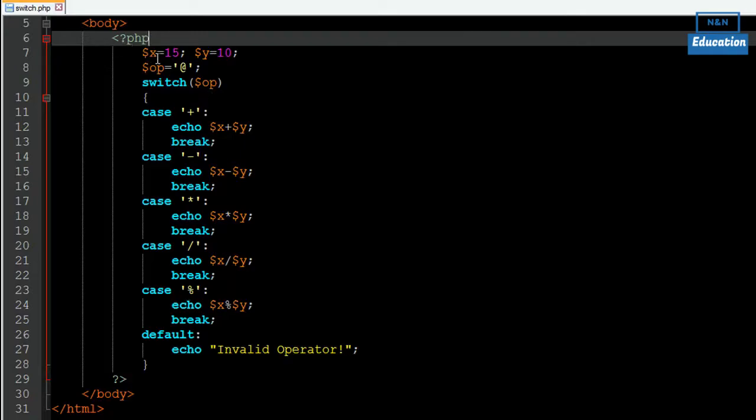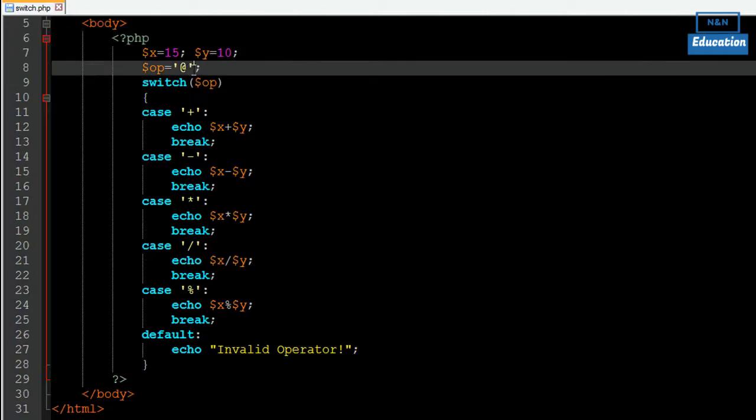So I have created two variables on line number 7. The first one's called x and the second one's called y. X has the value 15 and y has the value 10. And then I have created a variable called op, which is short form for operator, and this one at the moment has the value @. And since we are going to work with operators, all the values that this variable is going to take have to be of character type, right? So let me change this to addition for the time being. So let's say you want to perform the addition operation on these two numbers.